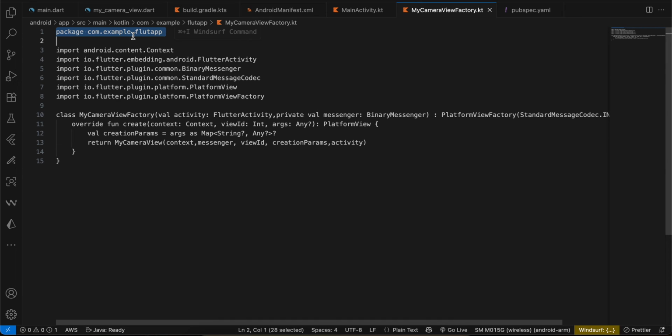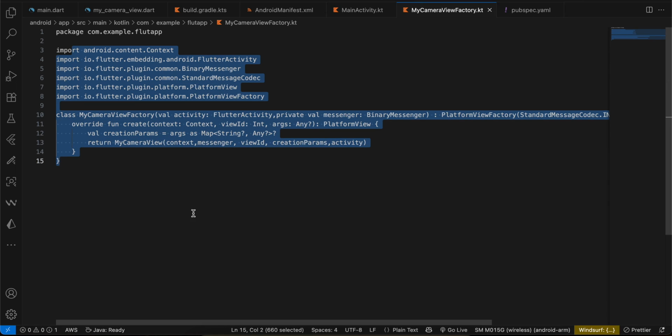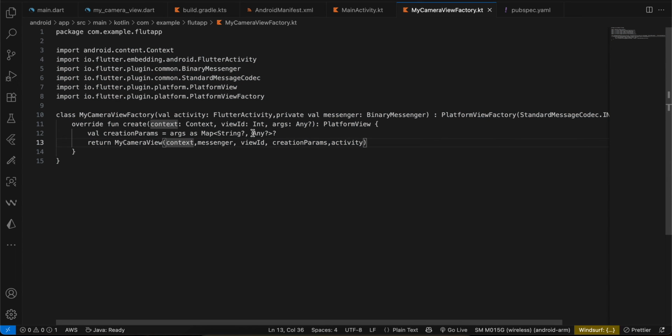Don't write my package name, it will not work for you. Then everything else you can just copy paste. These are all the imports, and this is boilerplate code which you have to write every single time you want to embed a native Android view inside a Flutter application. So don't worry too much about it, even if you don't understand it.